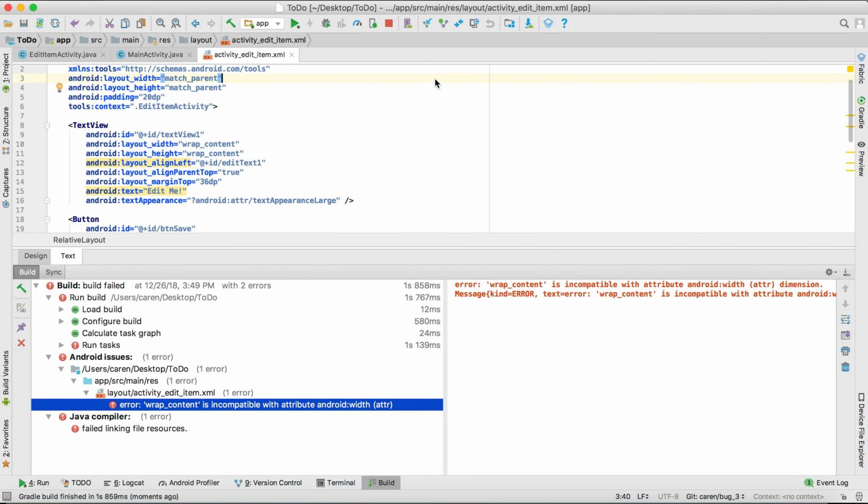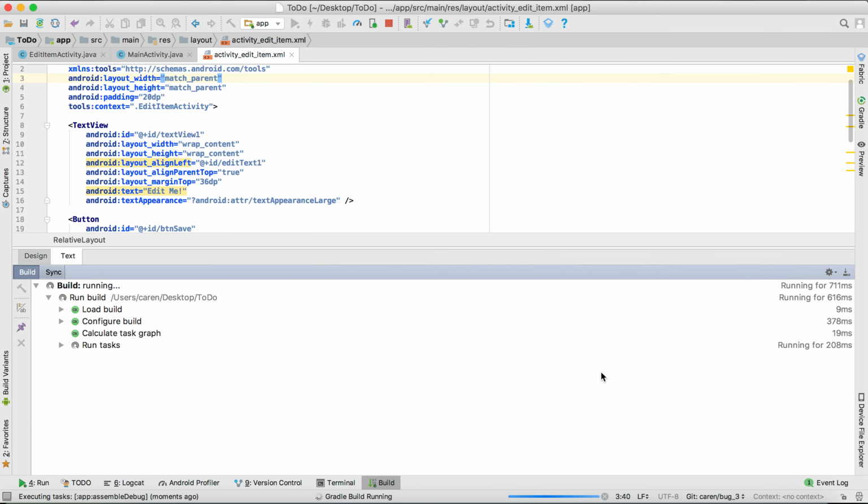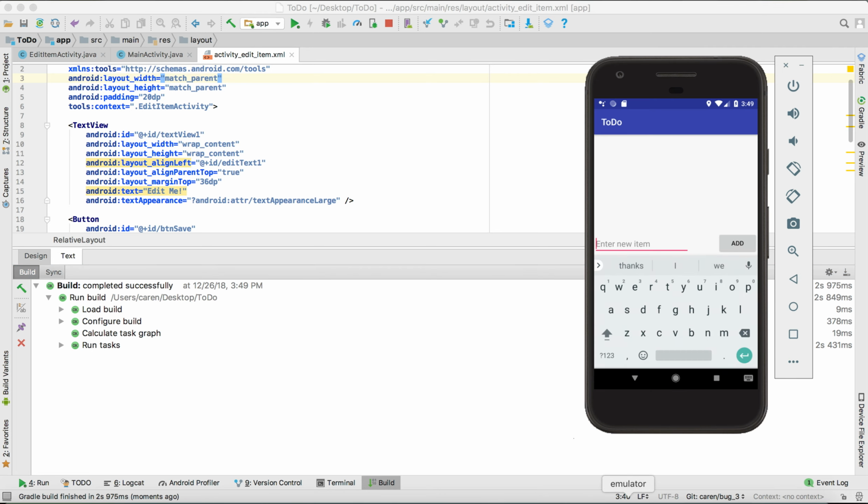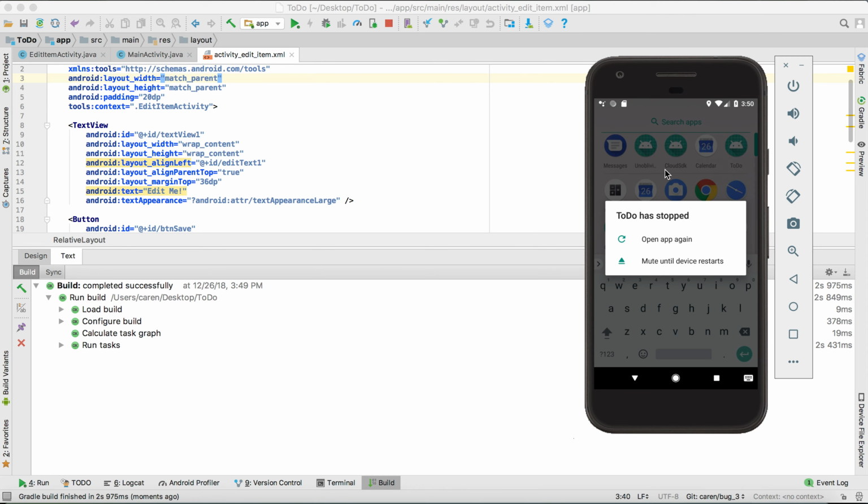So again, I don't know what the bug is, so I'm going to run my app and see what happens. Okay, so it was able to successfully build, but there must be an error somewhere, so I'm just going to create a couple items and see what happens. So that was fine. Now I'm going to click on a certain item to edit it. Oh, okay, so now the app crashes. So now let's figure out why this app has crashed.